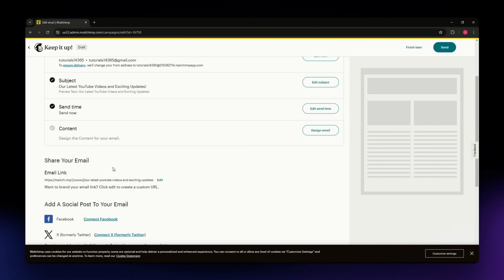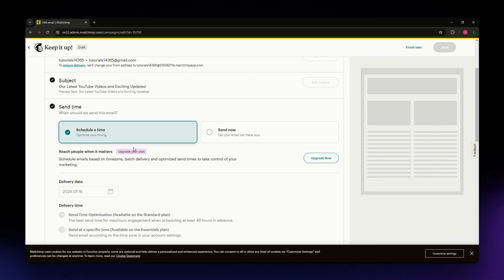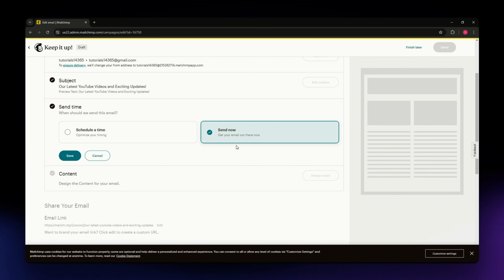And then if you are using a free account, for the option right here, you can only use the send now option. But if you want to schedule it, you need to upgrade your plan. So there's that, hit save.